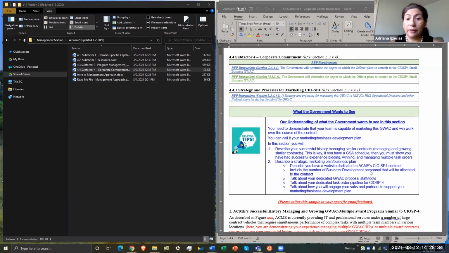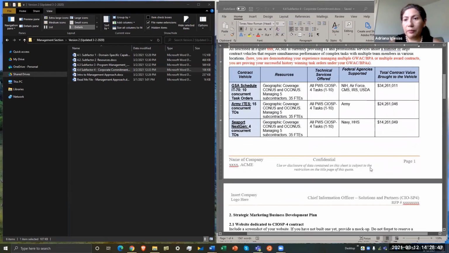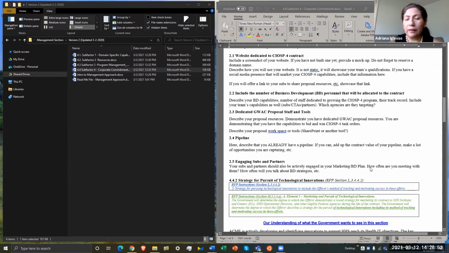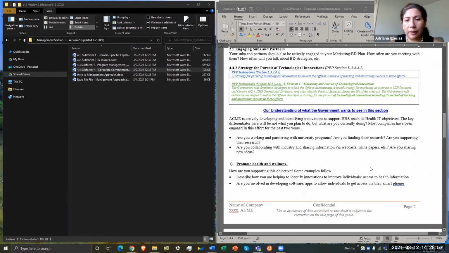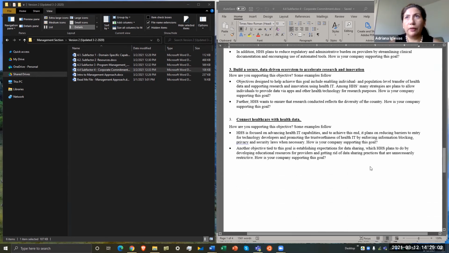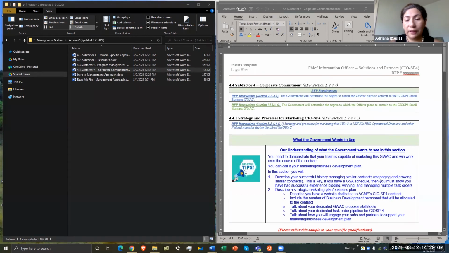I recommend that you get a domain right away if you haven't done so already. Show that you have the proposal staff necessary, and maybe you can put a cameo of your proposal resources, like a screenshot of a proposal space. If you have experience managing and winning GWACs, this is where you will shine. If you don't have it, that's okay. You can just present your pipeline, for example, or show that you have experience managing similar projects simultaneously, because that's essentially what you're going to be doing.